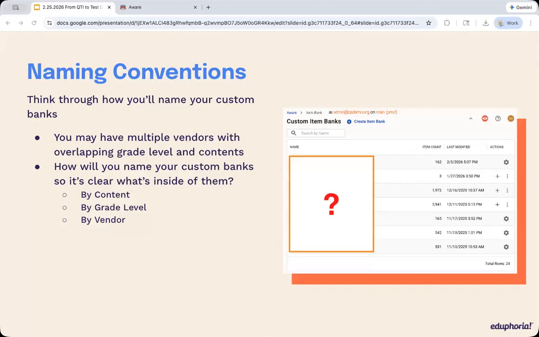So when we made the Bluebonnet assessment banks, we made a bank per content per grade. You might want to do that too with your setup. You might want to do something very different. You may have larger buckets. You might have entire content buckets, entire grade level buckets, entire vendor buckets, or various combinations of the two.